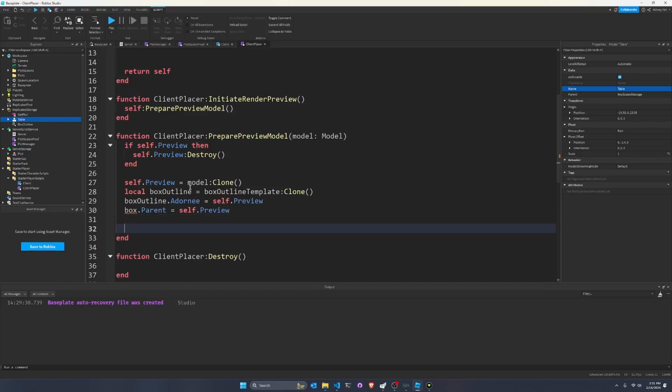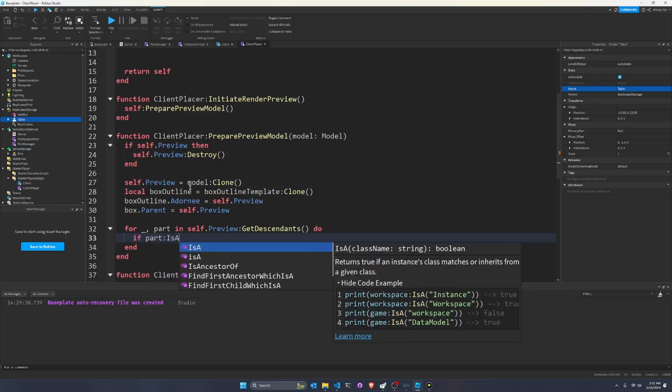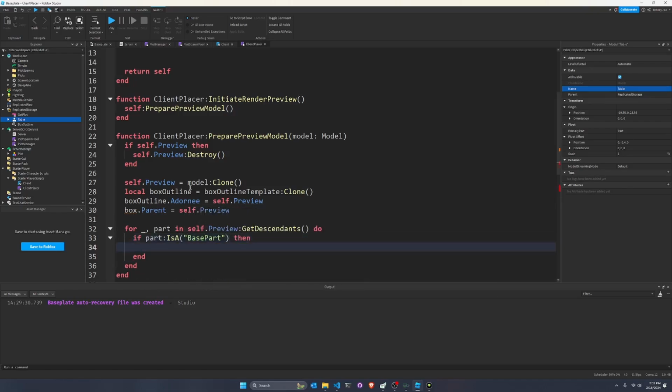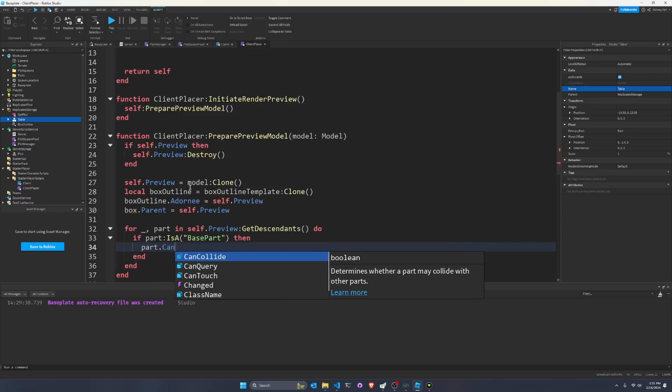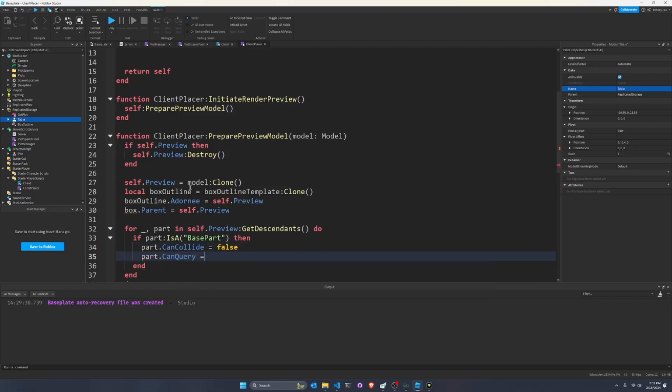So now we have the outline, and we need to give the model that kind of ghostly look. So we're going to iterate through. For underscore, part in self dot preview, get descendants, do. We're going to iterate through all of the descendants of our preview, but we need to verify that they're parts, because models can have other things. So if part is a base part, then we know we can set part.canCollide equal to false. And just to be safe, we're going to set part.canQuery equal to false as well.